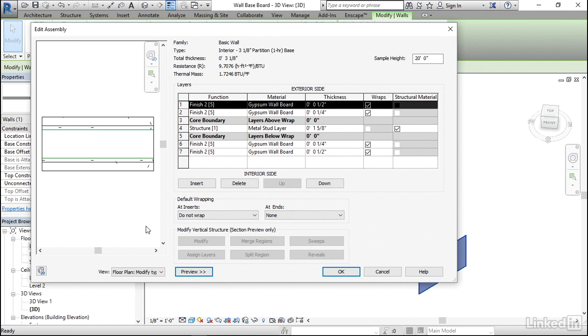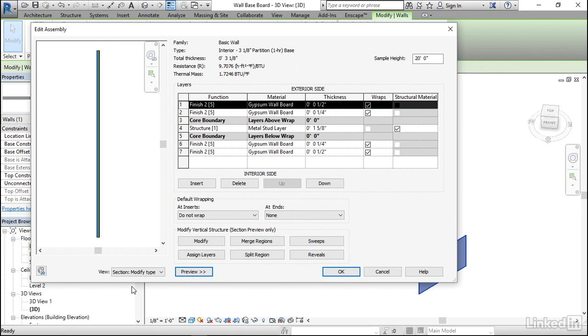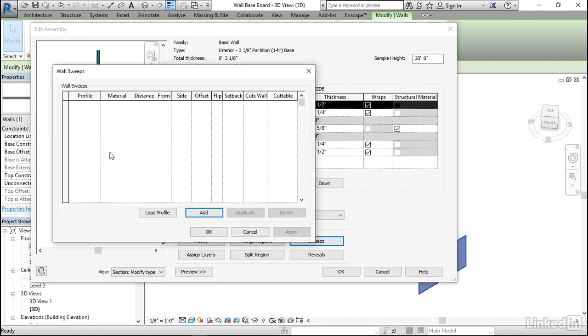Now I want to change the way the preview displays so that it shows section view. By turning on the section view of the wall, we now have some extra properties available to us, and those show up underneath Modify Vertical Structure. The first thing we need to do is add a sweep to this wall. So select on Sweeps. Now a sweep is really just a two-dimensional profile shape that gets extruded along the entire length of a wall. This profile shape will become our baseboard down at the base of our wall.